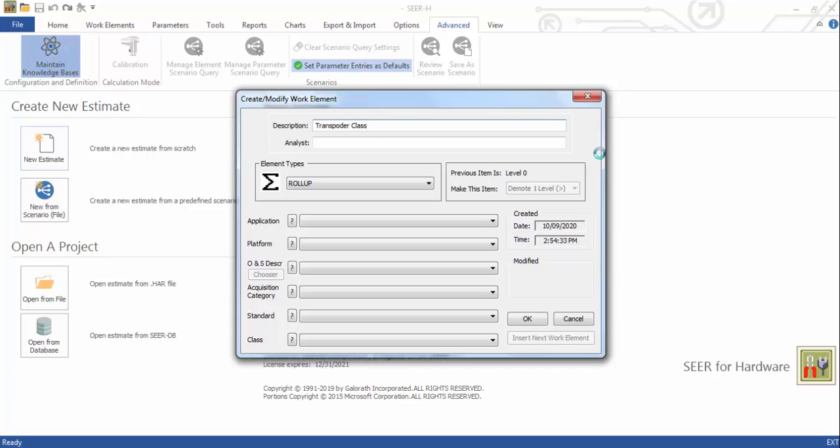After that, you're going to have to select the element type that this class will work for. If you create a class for mechanical, it won't work for electronics or roll-ups. Also, if you create a class for roll-ups, it won't work for electronics or mechanical. So since we're making a class that's supposed to represent your team's efficiency with making transponders, we should select the electronic type.